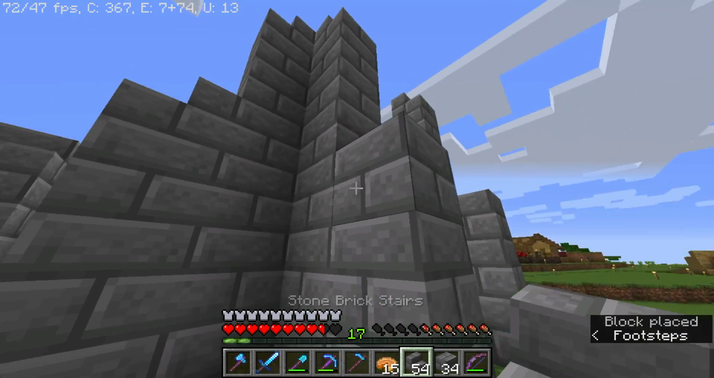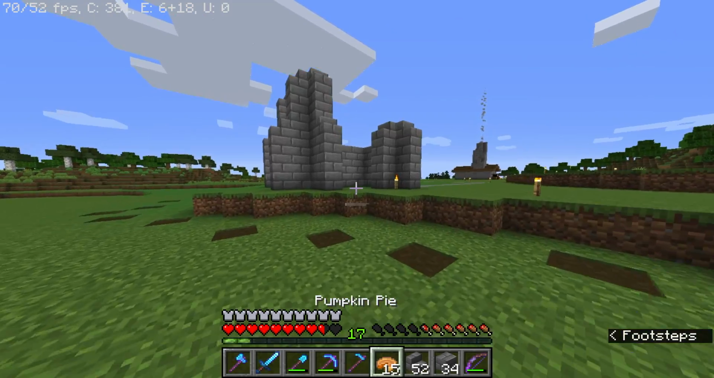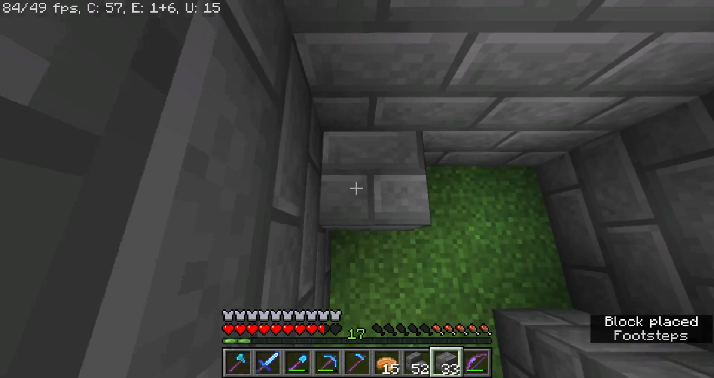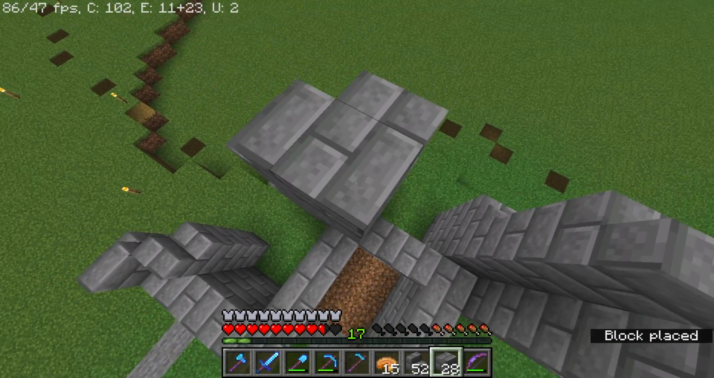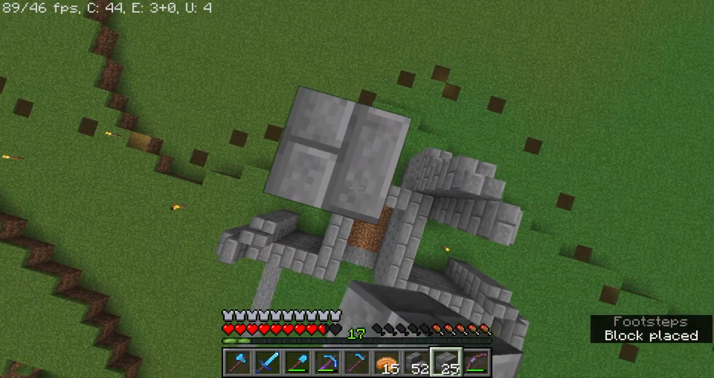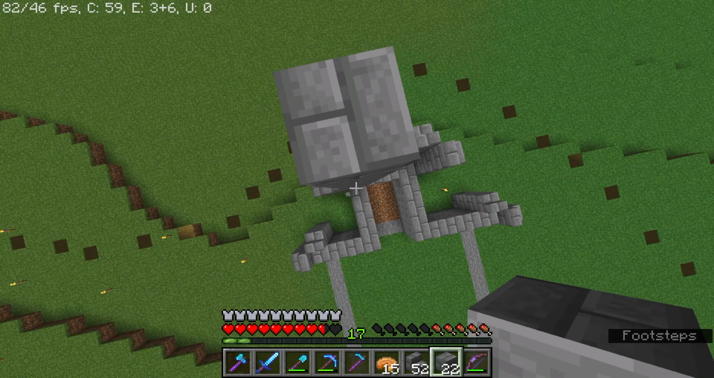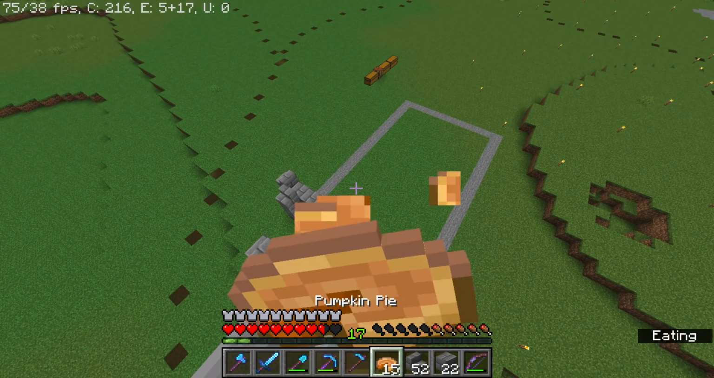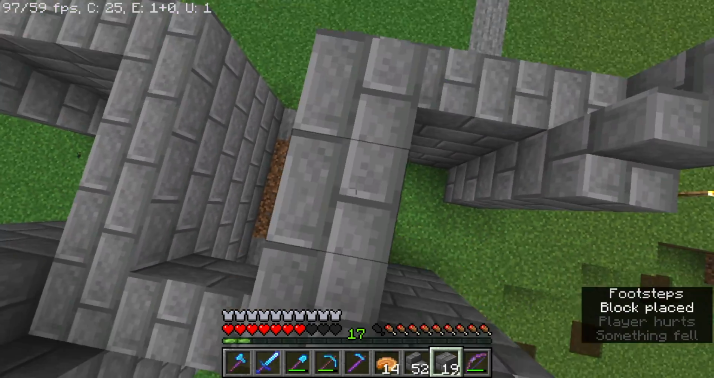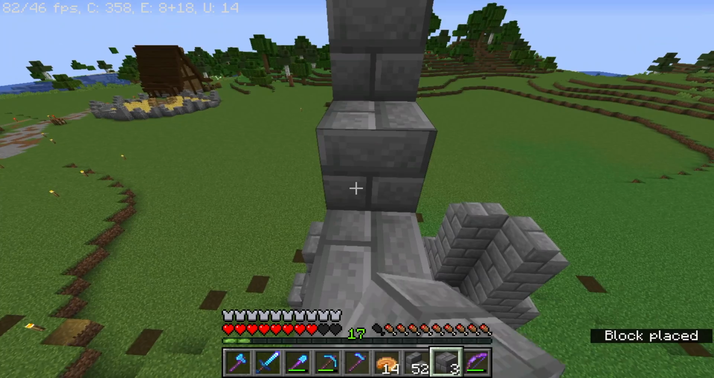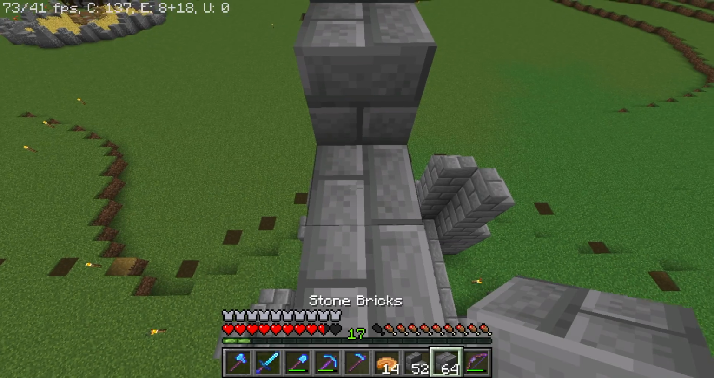Up. Nope. Come here. Up. Now, how much higher do I want to take this? I want to take it up to there. Maybe another 6. Like 1, 2, 3, 4, 5, 6. Except, how do I get down? Feather falling. Woo. Can't do that every time though.